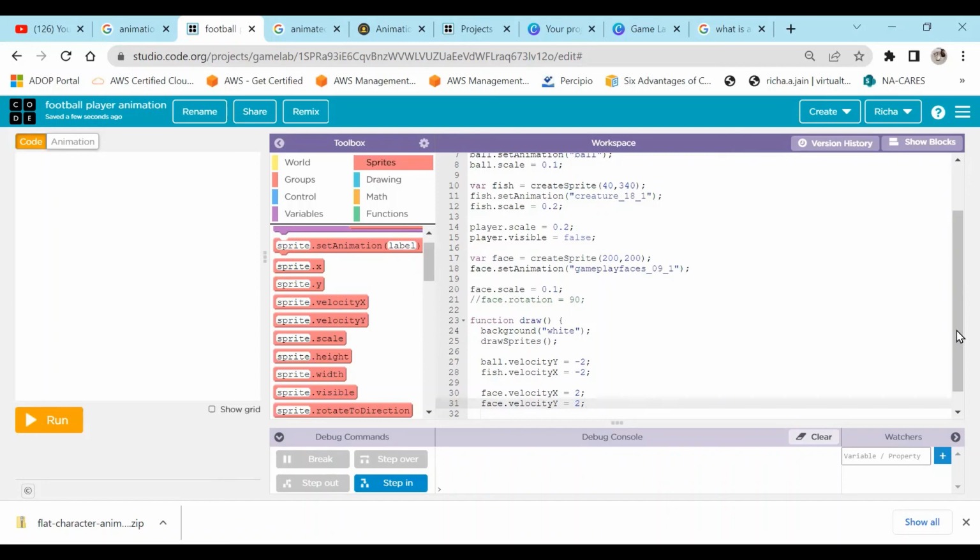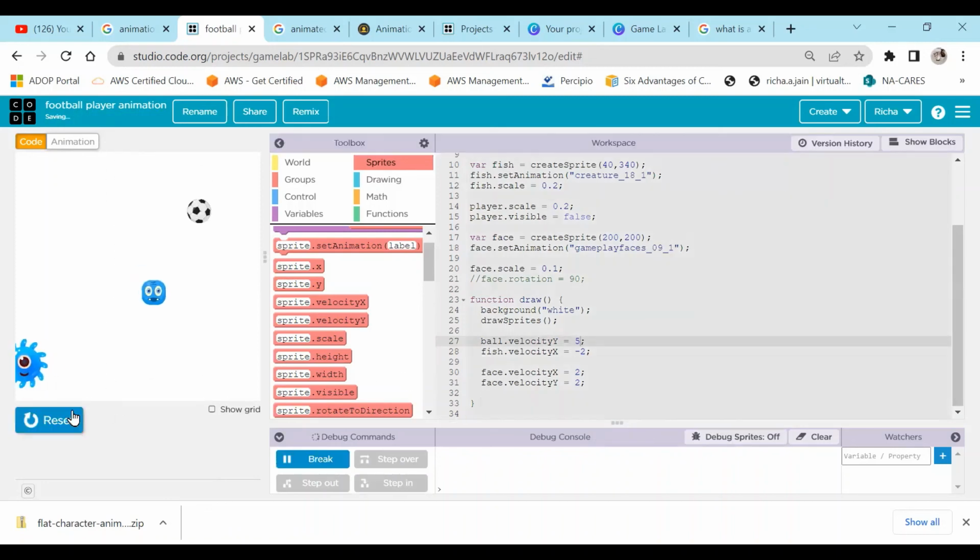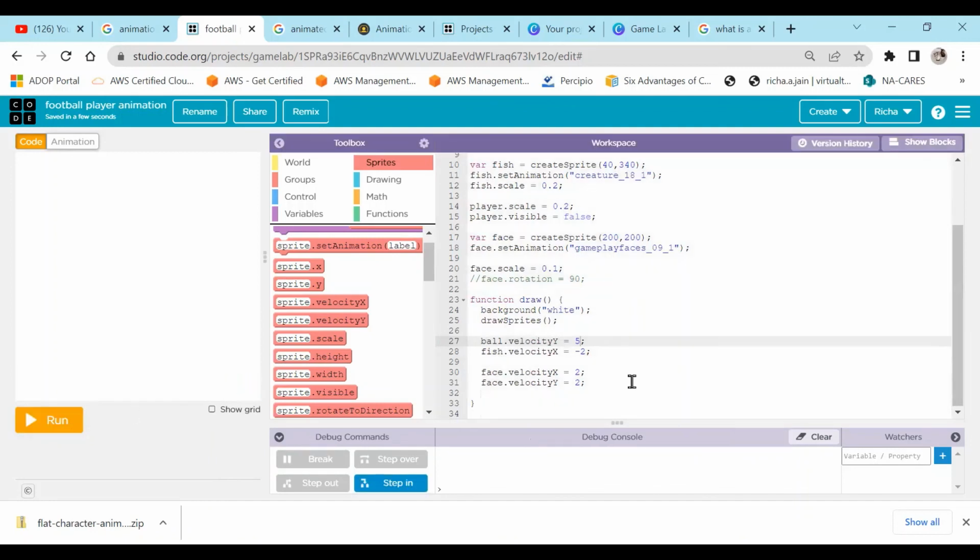Now you can do some experiments with plus, minus and different numbers. If you increase the velocity here, say for example from 2, if I say 3, or maybe say 5, the speed will be increased. So you can see the speed of the ball is higher than the others' speed. So now with this code, you can do some experiments. You can play with the properties, you can play with the velocities and get a hang of it.